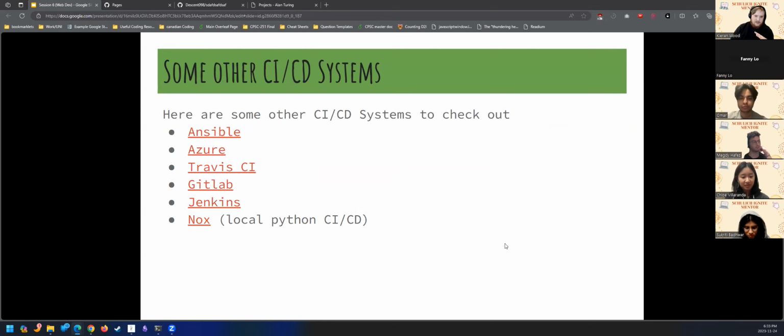Okay. There are some other systems you can take a look at if you're interested. The only one that might also be interesting is Nox, which is a local Python version of CI/CD. So if you want to have this run locally on your own machine, Nox is an option that you can use as well. It's kind of cool.